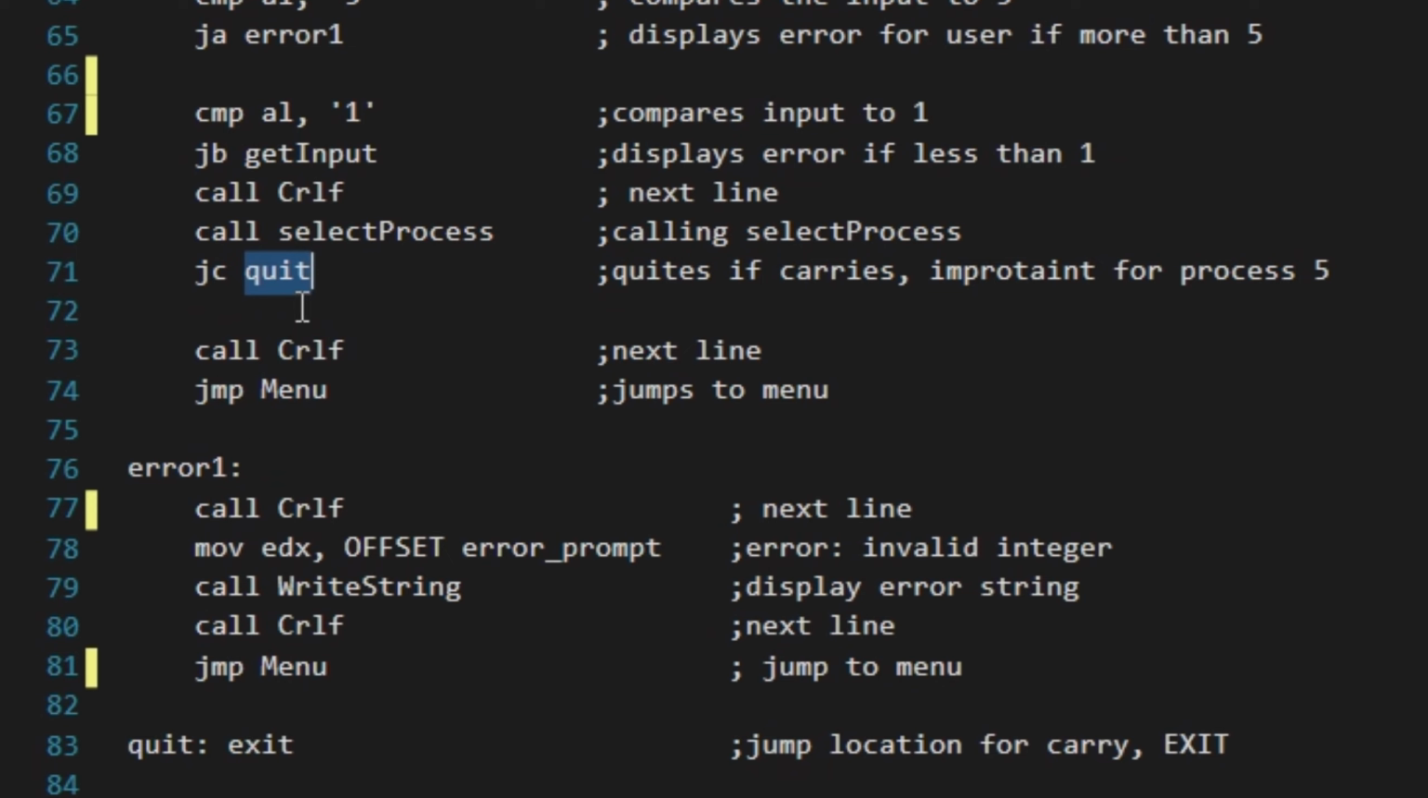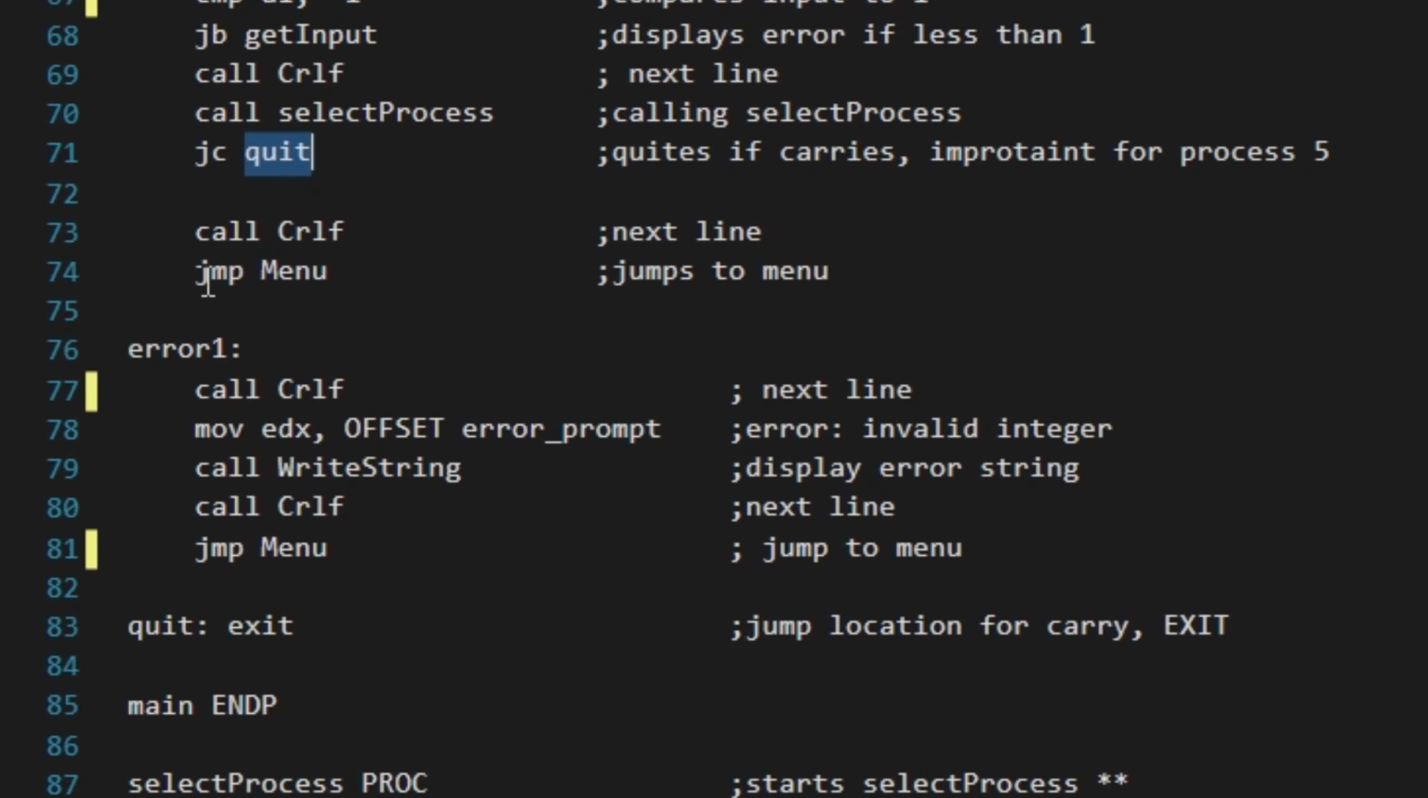And I'll show you where quit is in a moment. Here we skip the line. We jump to menu. So this jump to menu kind of keeps asking you the same question. It's a bit of a loop, up until you hit exit, and that's when the program stops.